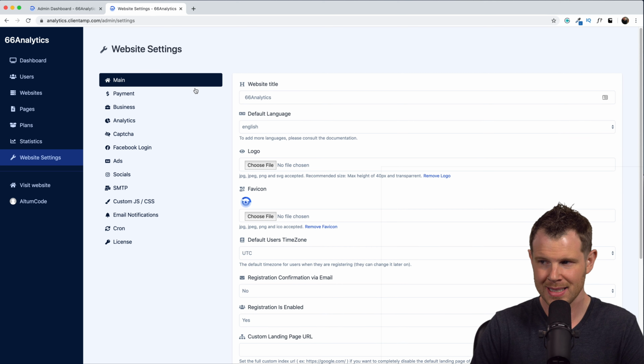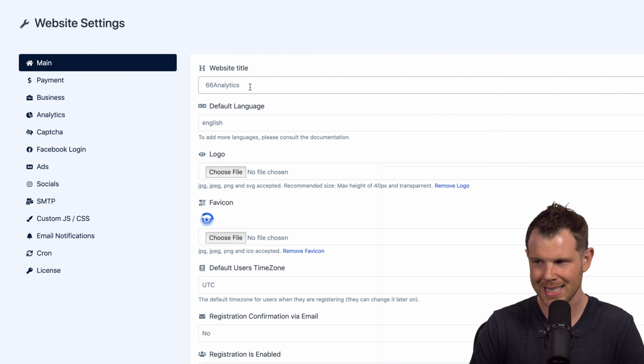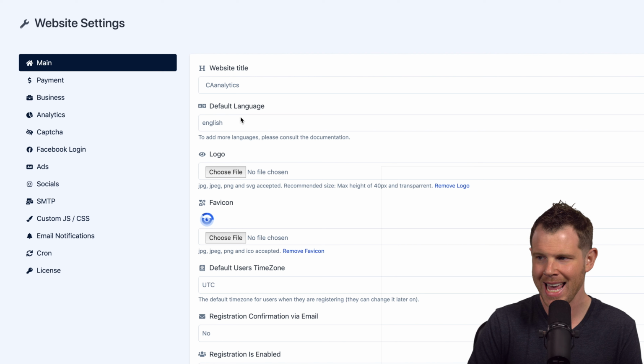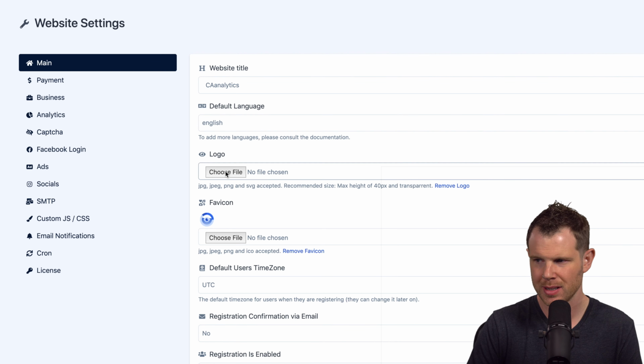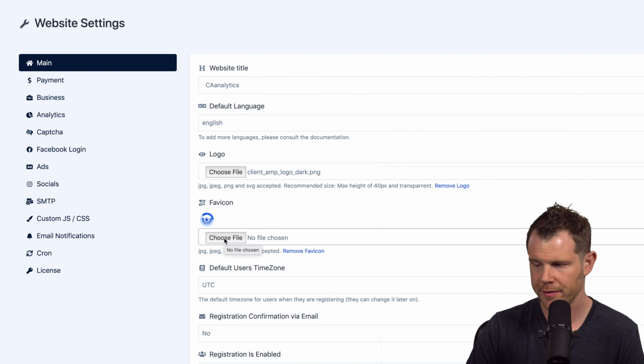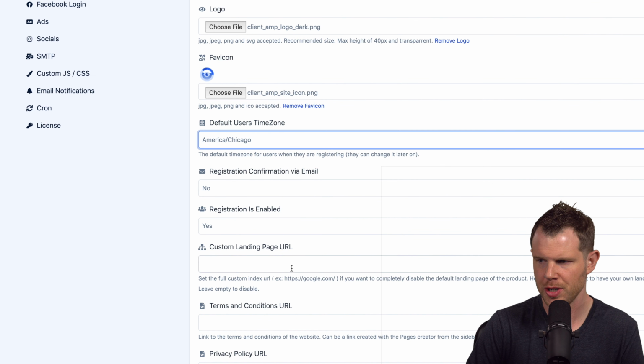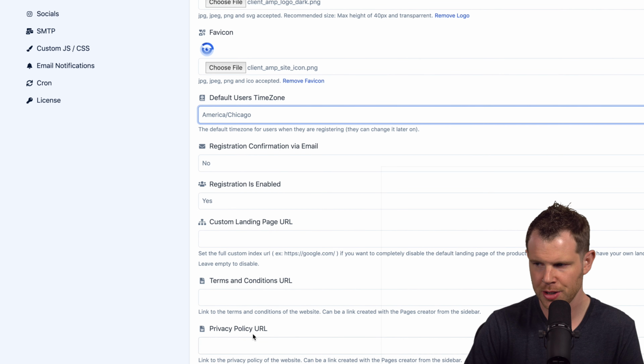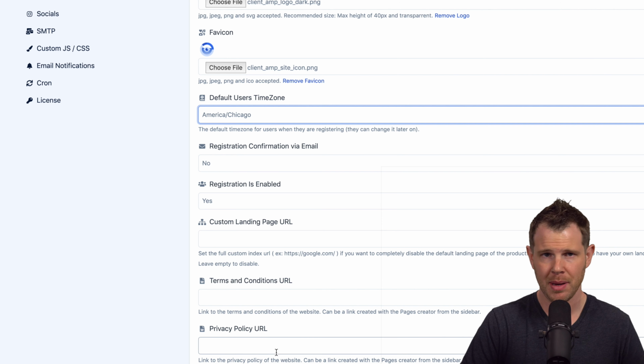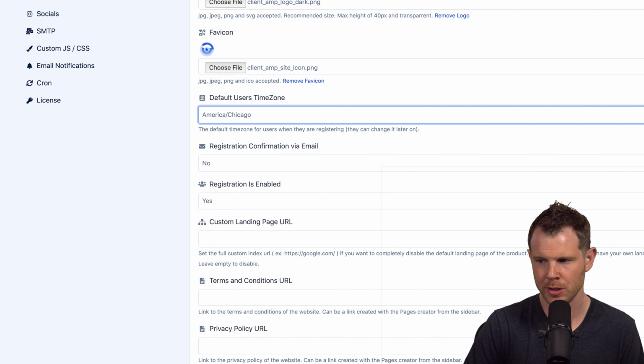Still under website settings, this is where we can really configure the look and feel of the website. Right now, it's set up to be 66 Analytics, but let's go ahead and change that. All right, I'll change the website title to CA Analytics. I can set the default language here. I'm fine with English. Let's go ahead and upload our logo. We can add our own favicon, set the default time zone for users. We can turn on registration emails and even have a custom landing page if we want. Here's where you can enter your terms and conditions and your privacy policy. Maybe you want to create those on your main website and just link out to them.